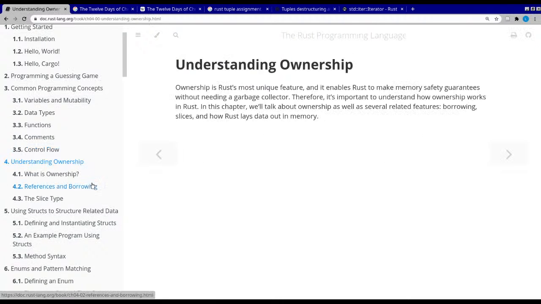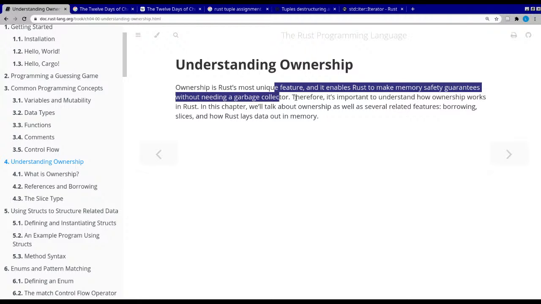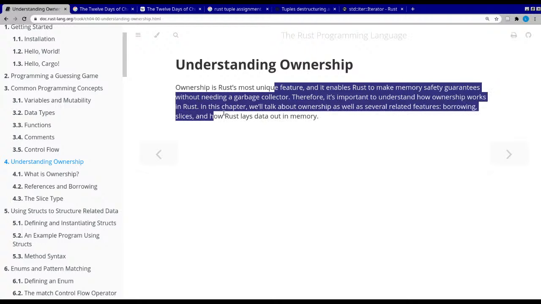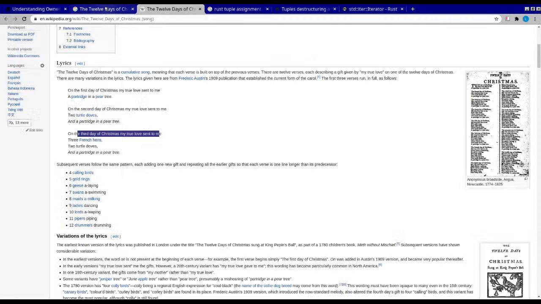Okay, ownership. Ownership is Rust's most unique feature, and it enables us to make memory safety guarantees without needing a garbage collector. Therefore, it's important to understand how ownership works in Rust. In this chapter, we'll talk about ownership as well as several related features: borrowing, slices, and how Rust lays data out in memory. Okay.